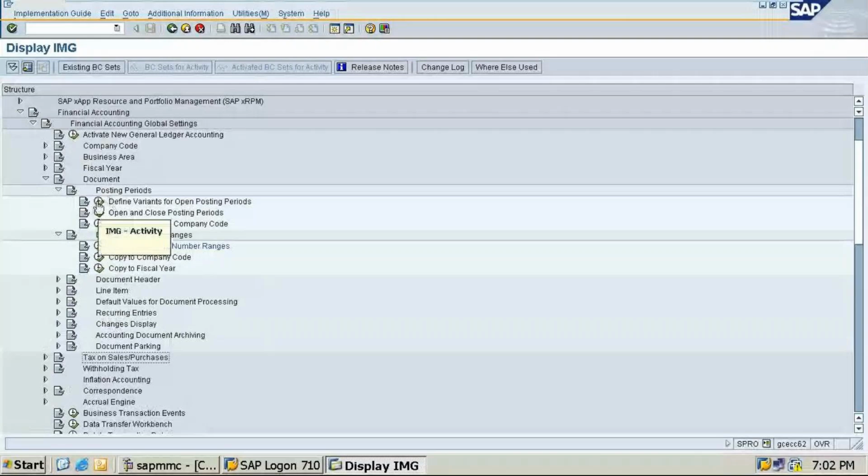Okay, so give the variant name. Click on new entries. Give name as a company code.